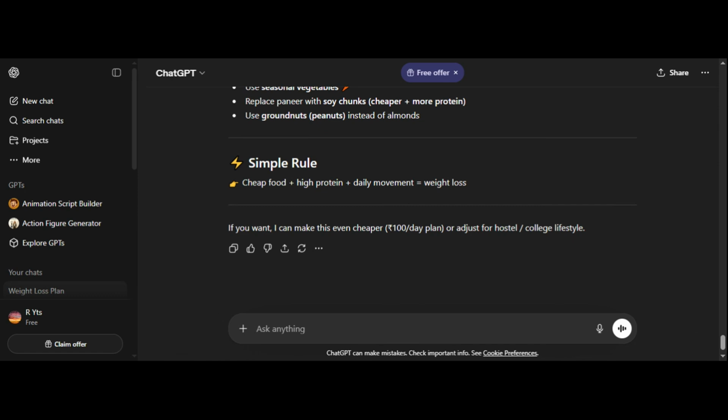So, to quickly recap, open ChatGPT, enter your details, ask for a full 7-day meal and workout plan, then customize it with things like home workouts and protein intake. In just a few prompts, you can create a plan that feels much more personal and much easier to follow.